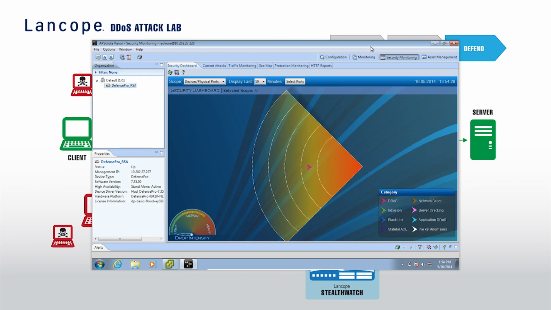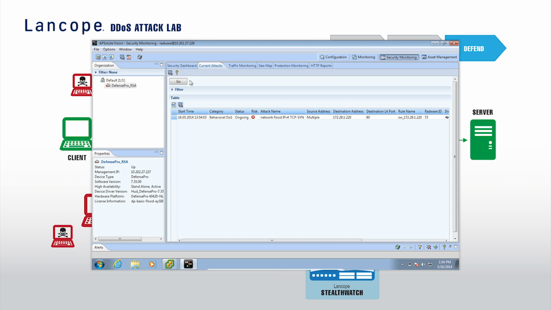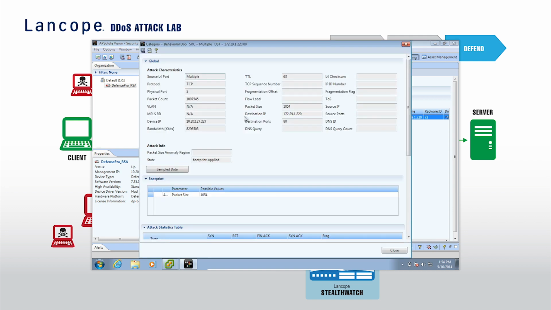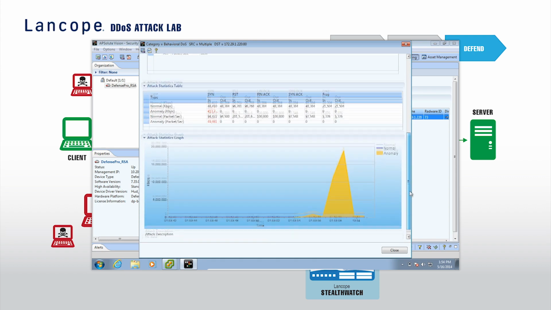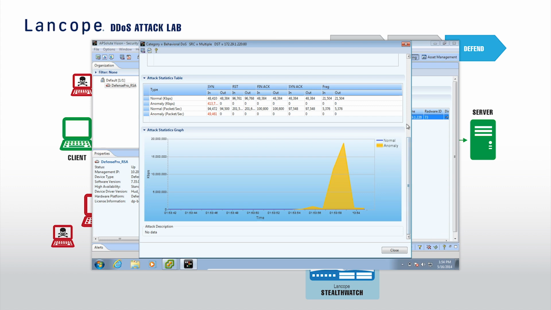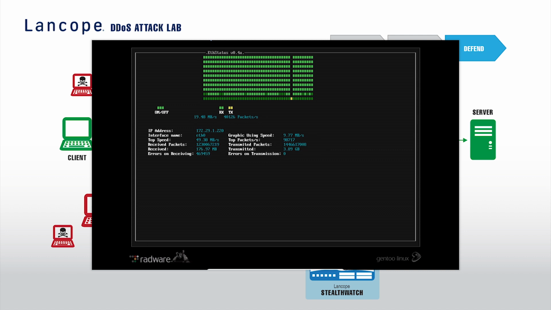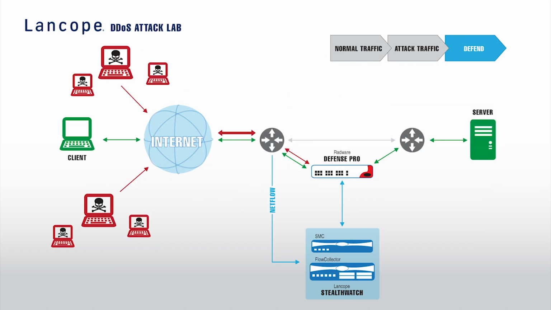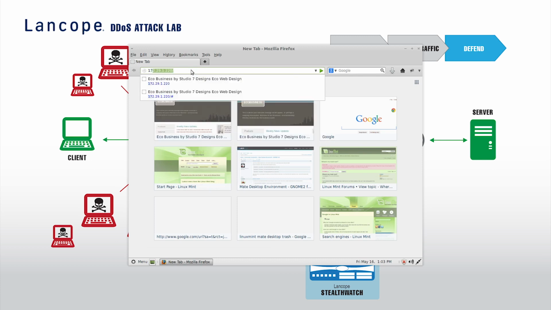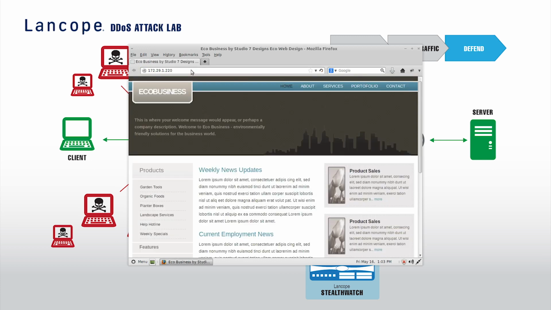As we can see in these screens, the DefensePro has confirmed the attack and mitigation has already begun. The server load returns to normal as bad traffic is scrubbed out by the DefensePro. And the server can continue to service legitimate clients.